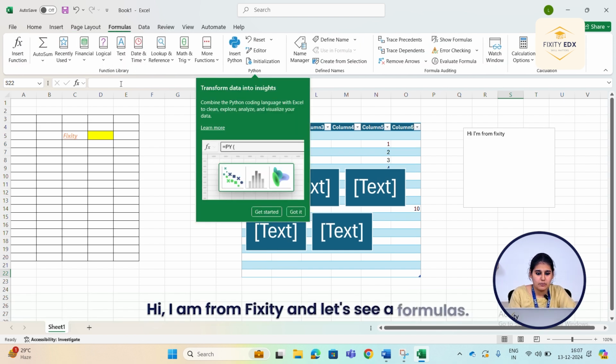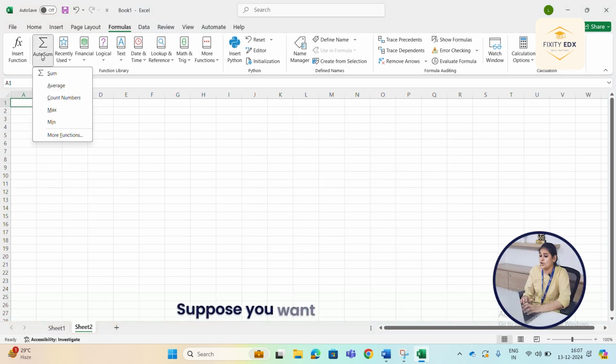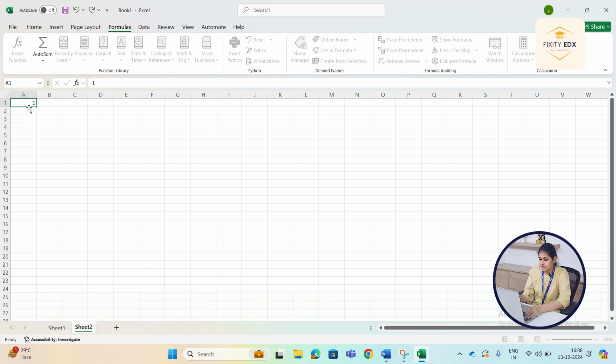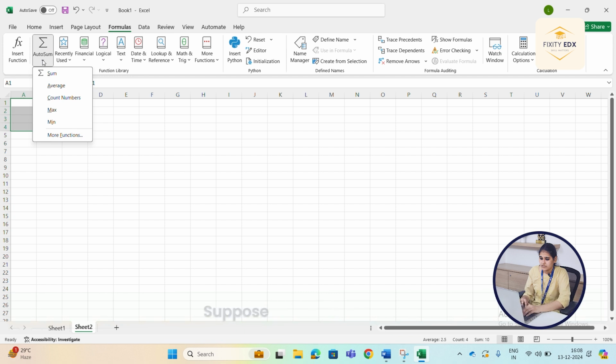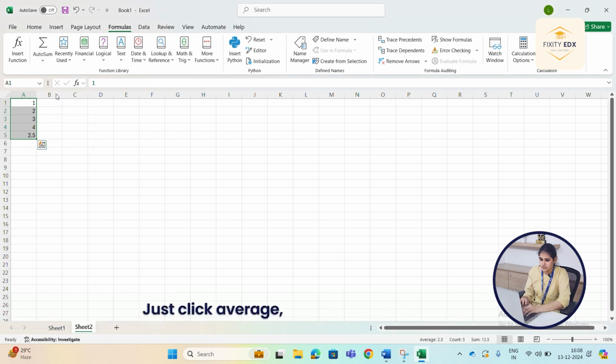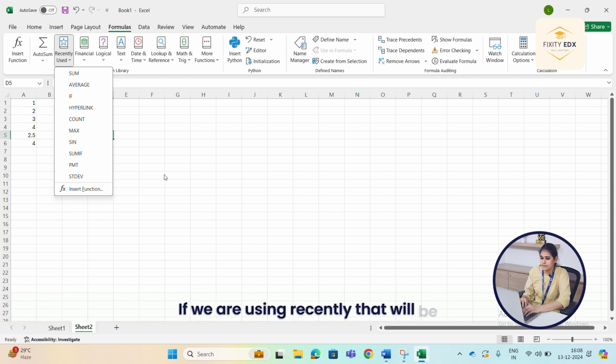And let's see Formulas. This is a very important tab. Suppose you want to perform sum, average, count numbers, max, min, you will use this AutoSum. Let's see one example. 1, 2, 3, 4. Select this. Suppose you want the average, just click Average. You'll get the average below. If you want the max value, just give Max. You'll get the max of these 5 values. And recently used, whichever formula you have used recently will be displayed here.